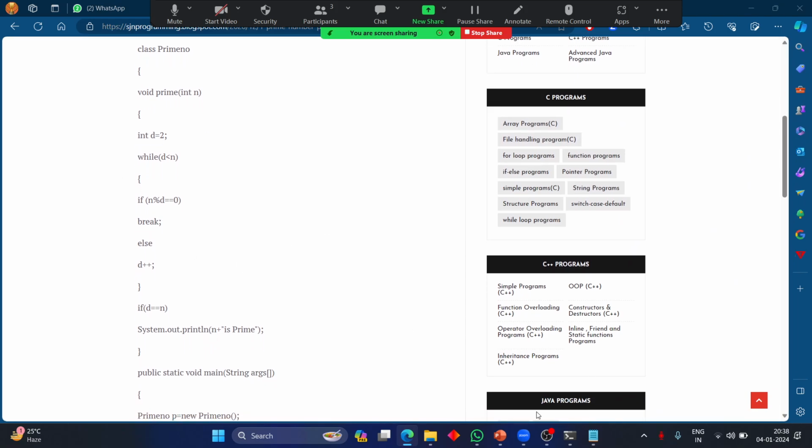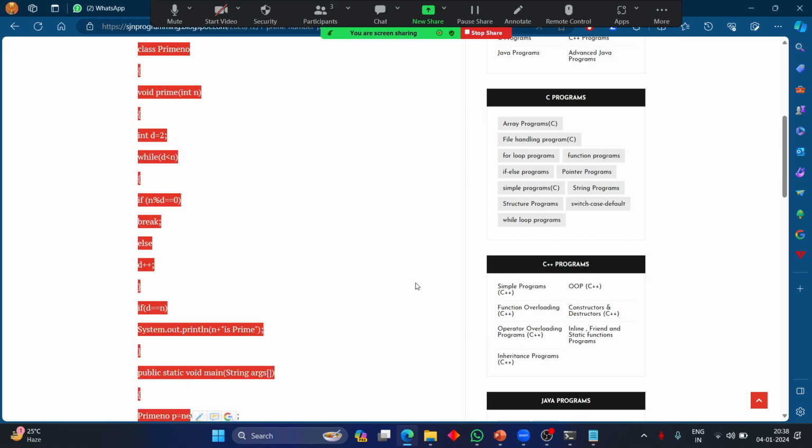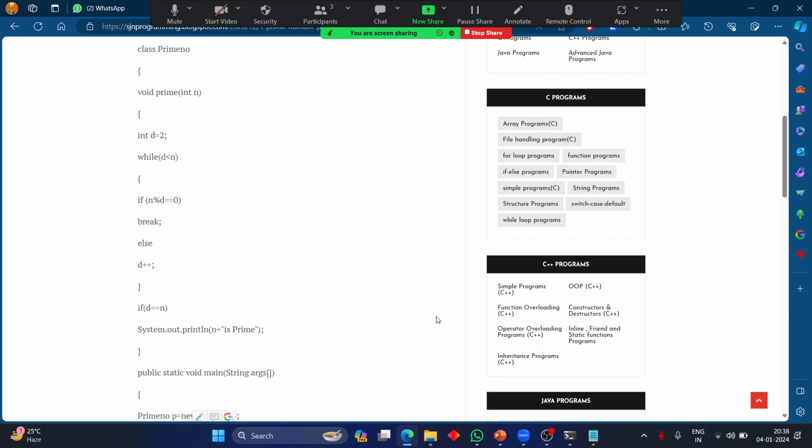Okay, so now we will try this prime number program. Shall I type it or copy paste? Yes, it is fine for the computer. That's fine. Okay.